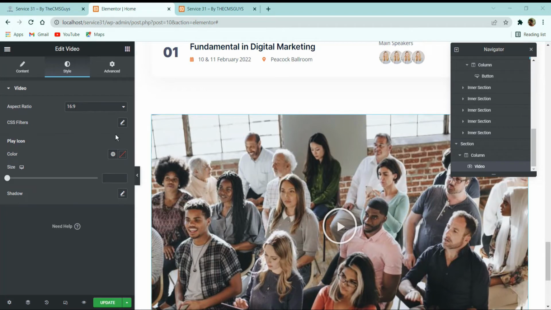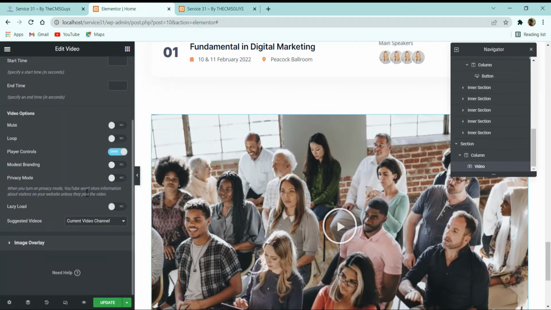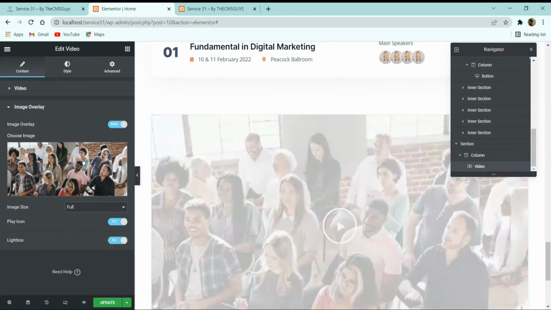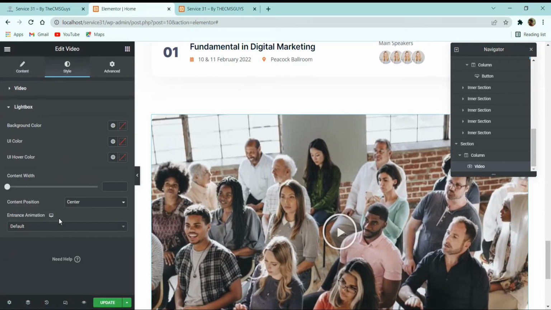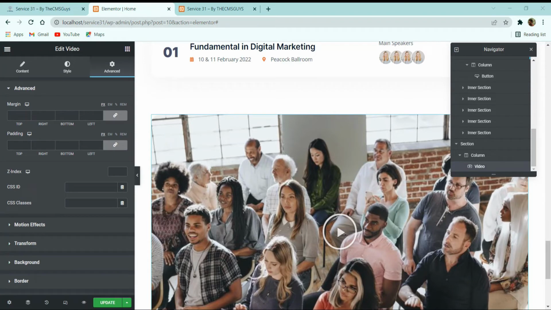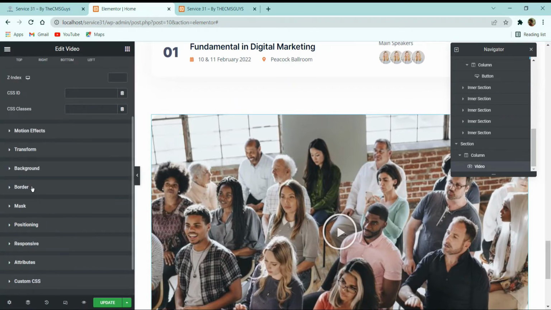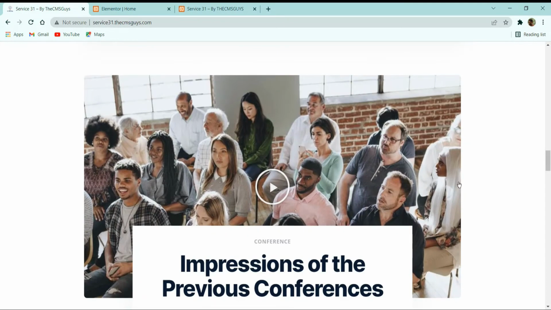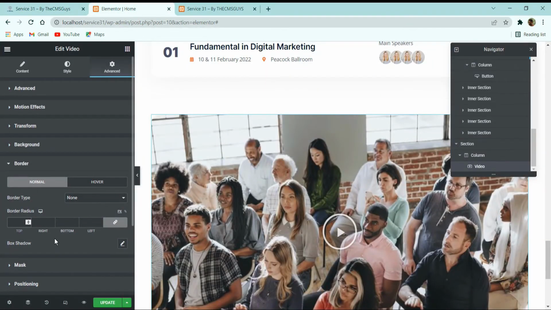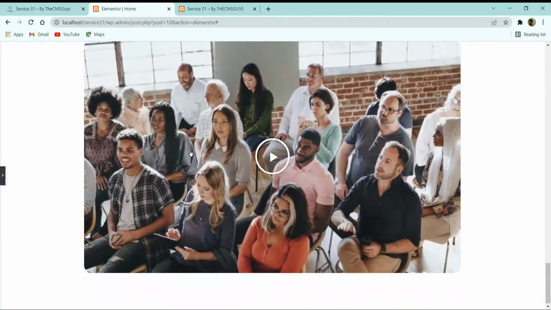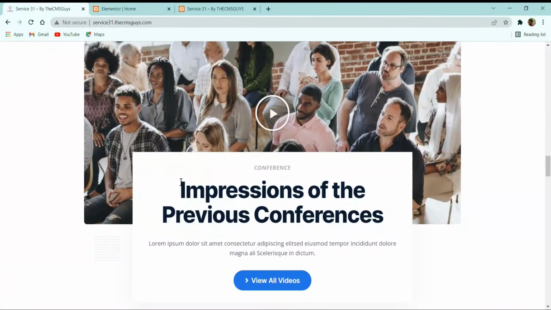Now let's go to the style tab, and if you want to change the aspect ratio or play icon color or anything like this, you can set it. After image overlay, you can enable this light box also. If you want, in light box you can set the content position, center, and if you want to give any entrance animation, you can give it. Alright, now let's go to this advanced tab, and here you will find a border option, so that here you can see that we have some corner border to it. So here you can give it an 8 pixel border radius, so that we will get this round image structure. Alright, so with this we are done with this image part.